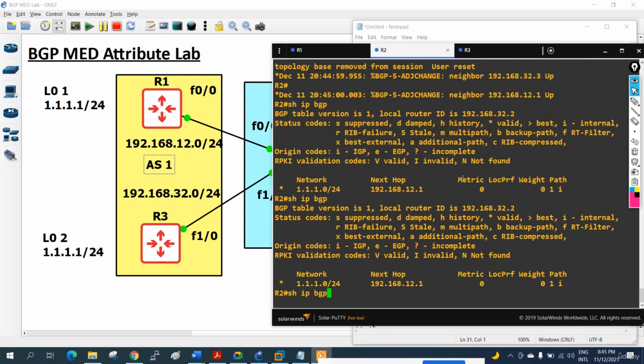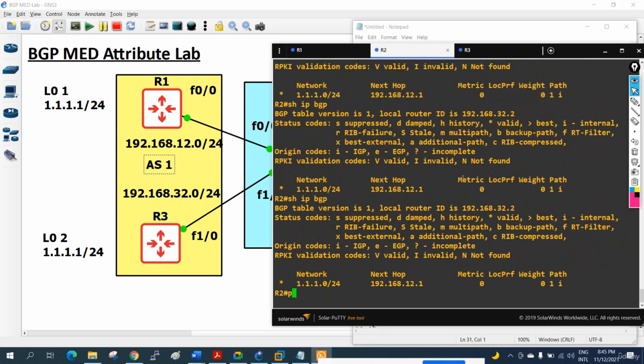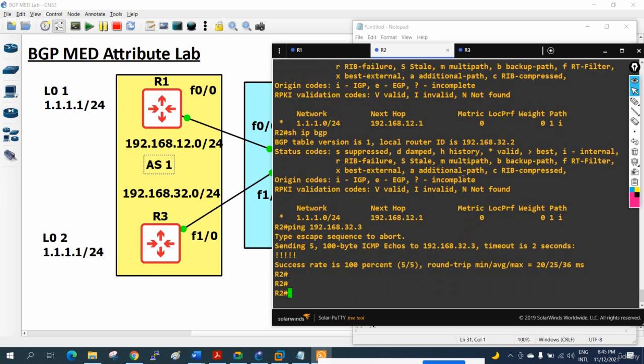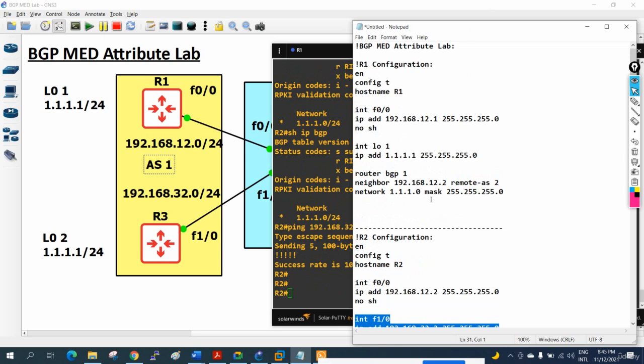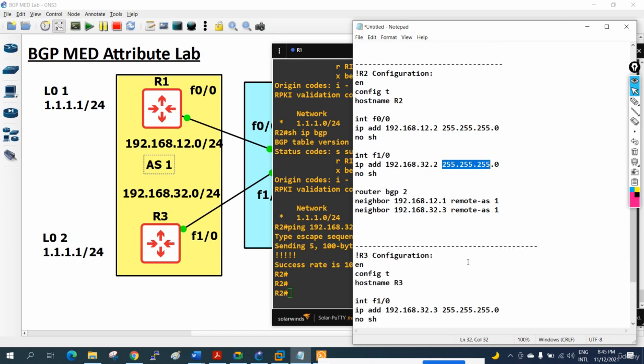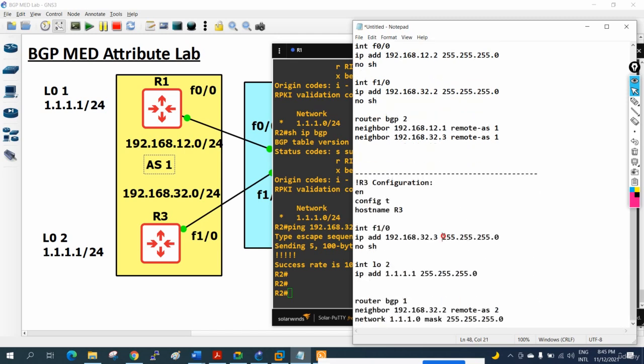Still I am getting from only one place. I have reachability. Let me write ping 192.168.32.3. I have the reachability. We need to make sure the subnet mask is also correct. If we write something wrong, we will have an issue. This is 255 three times, here also 255 three times, and if we go here, also three times. So subnet mask, no problem.